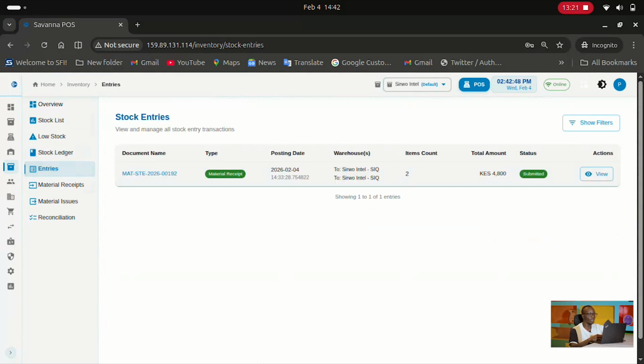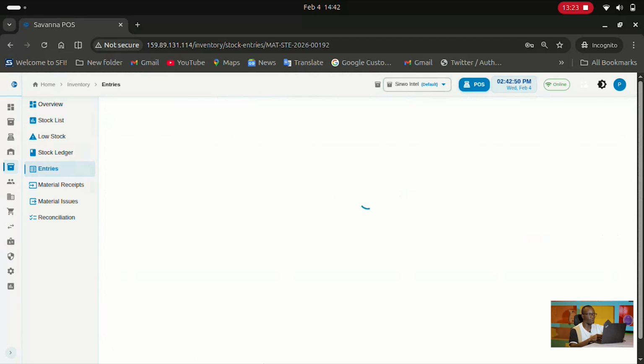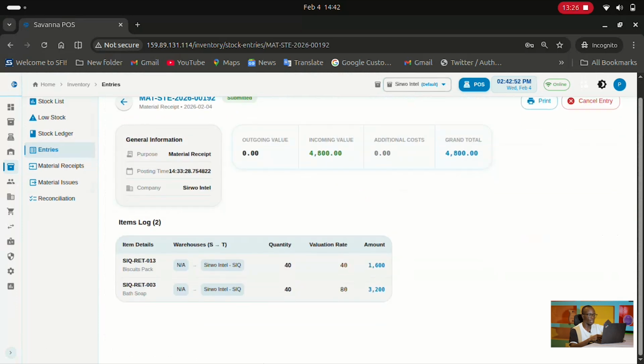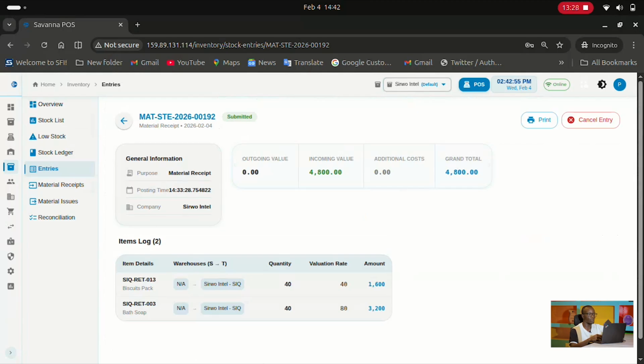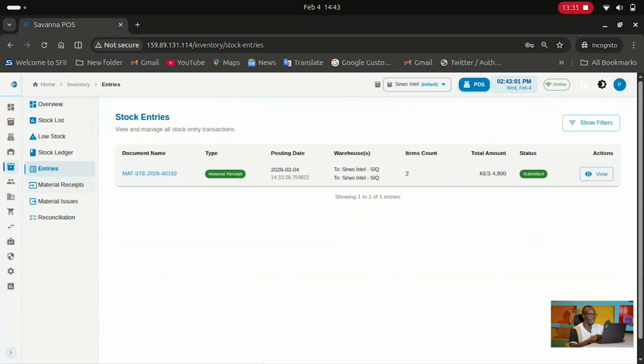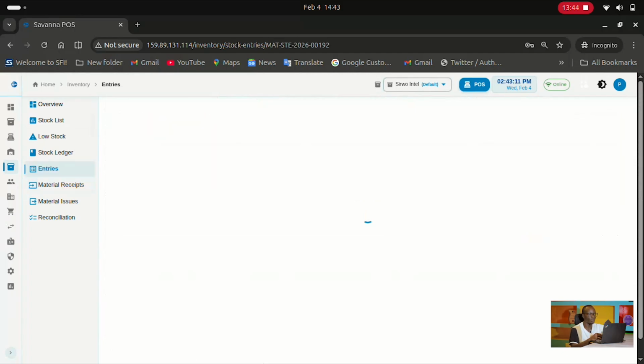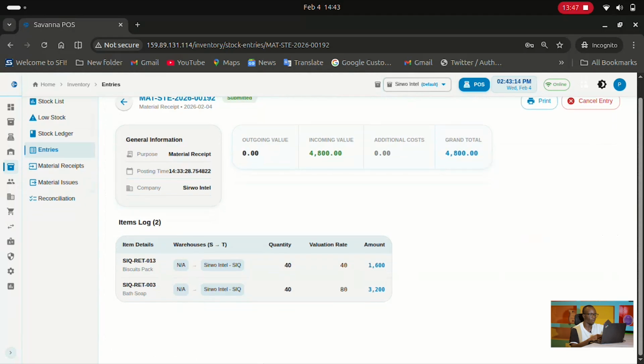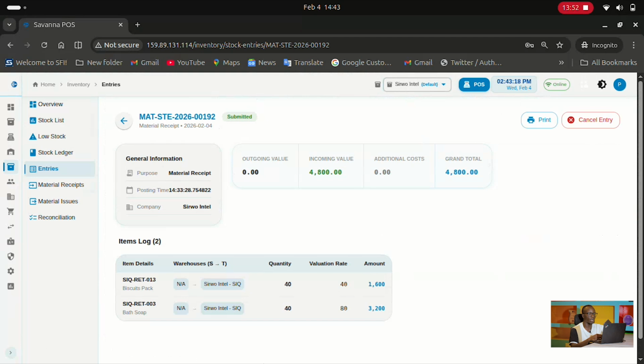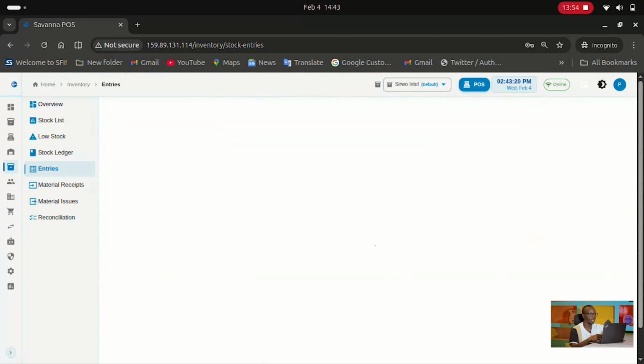Next, you have the list of all the entries that have been submitted. You're able also to view and see the details of the entries. You can also cancel an entry as well as print that entry for your filing. Next, you have the material receipts. These are all the items that you've received into your inventory. You're able to view the details of the same. View them as an incoming value because you've received them into inventory as opening stock. You're able to print the same as well as cancel.